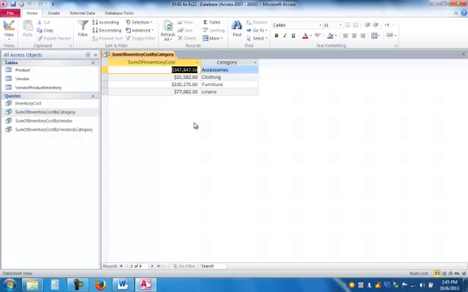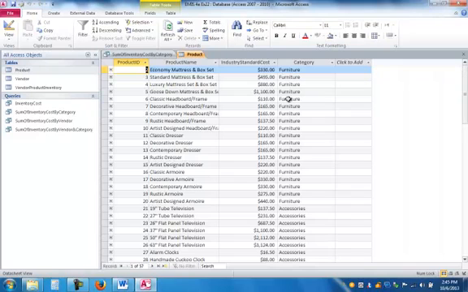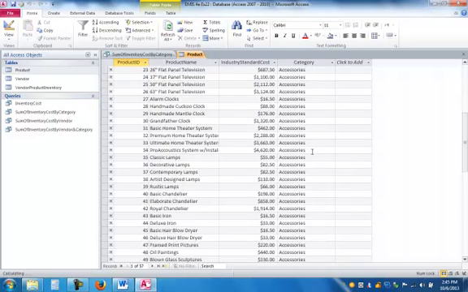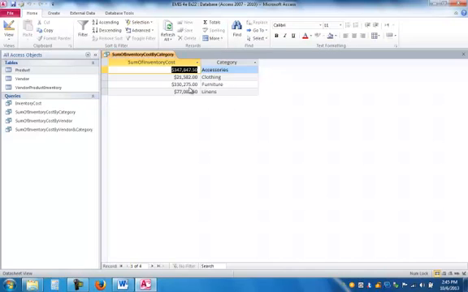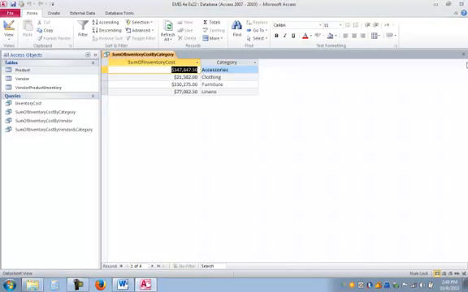Inside of the product table, if you recall, and I'll open it up just quickly, each of the products was assigned a category. So they could be furniture, accessories, linens, and clothing. Well, what this query is doing is summing up the inventory cost of everything that was in the accessories category, everything that was in the clothing category, furniture, and linens. So let's take a look at what is creating this query. We'll go to the design view.